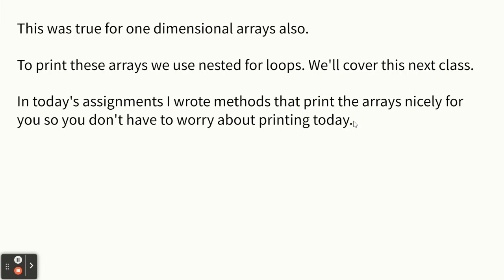Yeah, the first for loop is the rows. The second one is the columns. And in today's assignments, I wrote some methods that you can use that will print the arrays for you, so you don't have to worry about writing for loops to print.